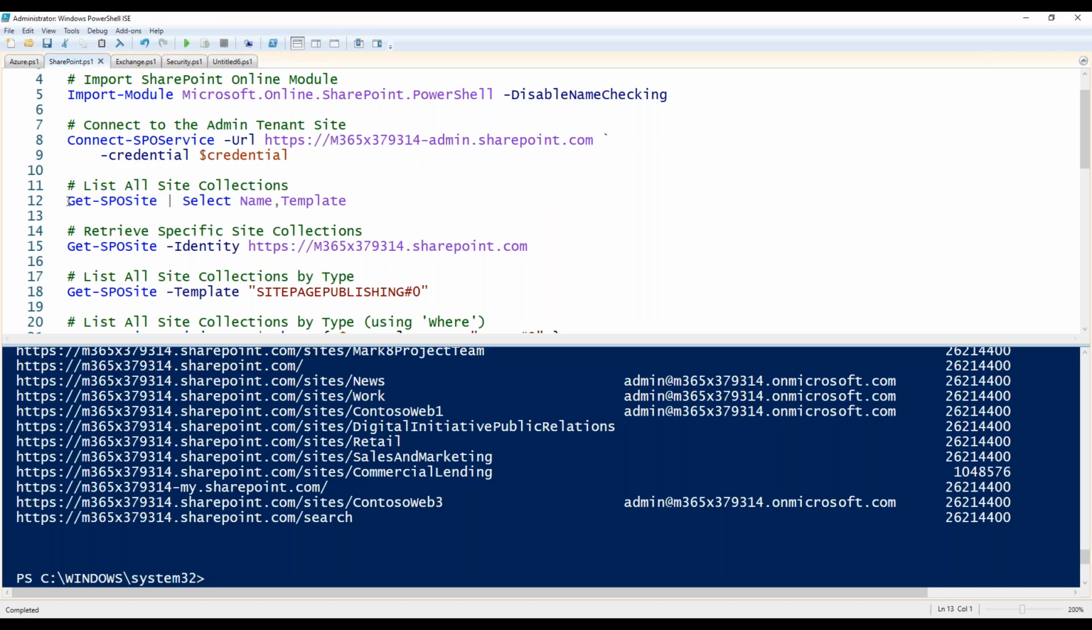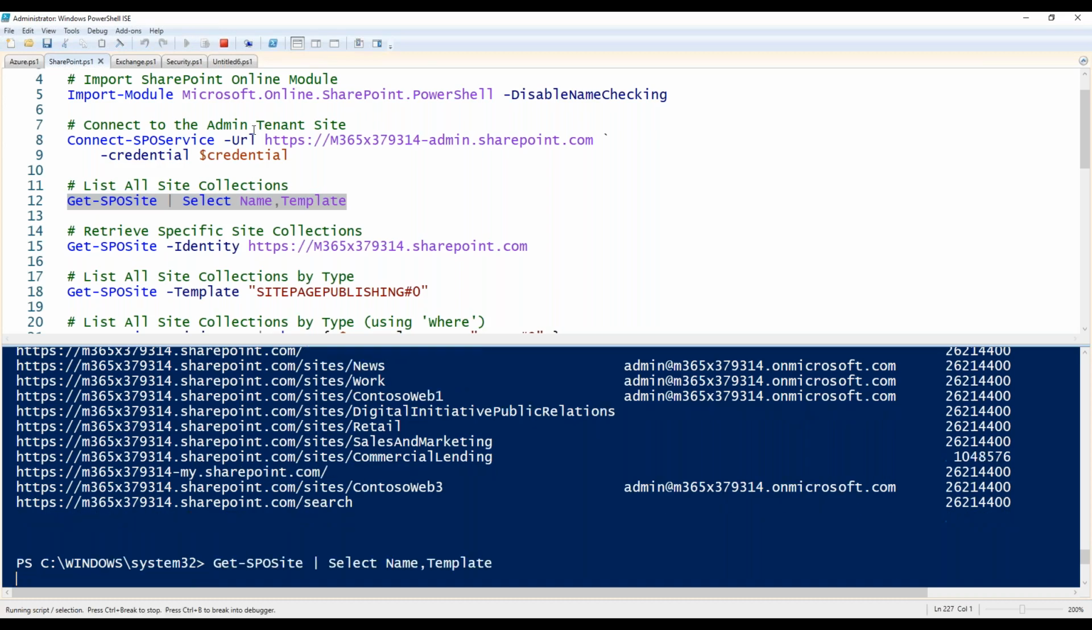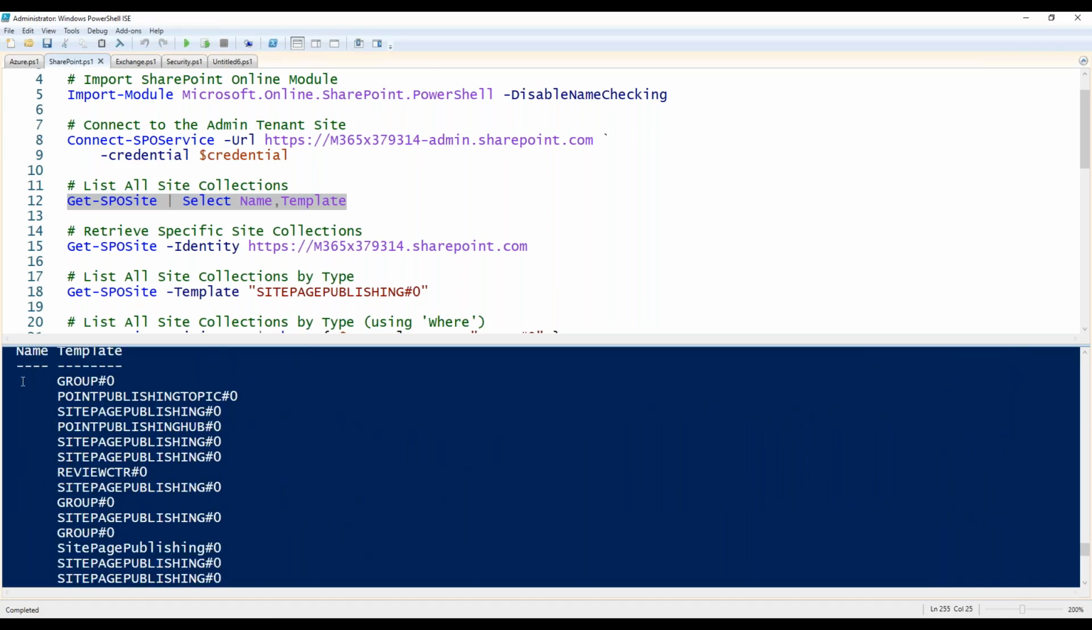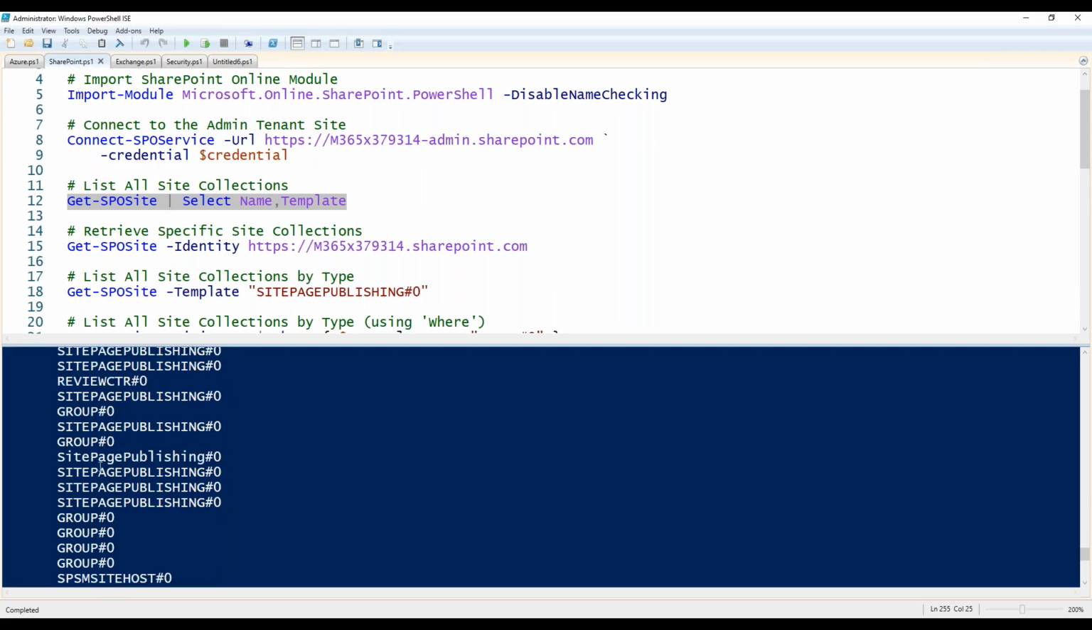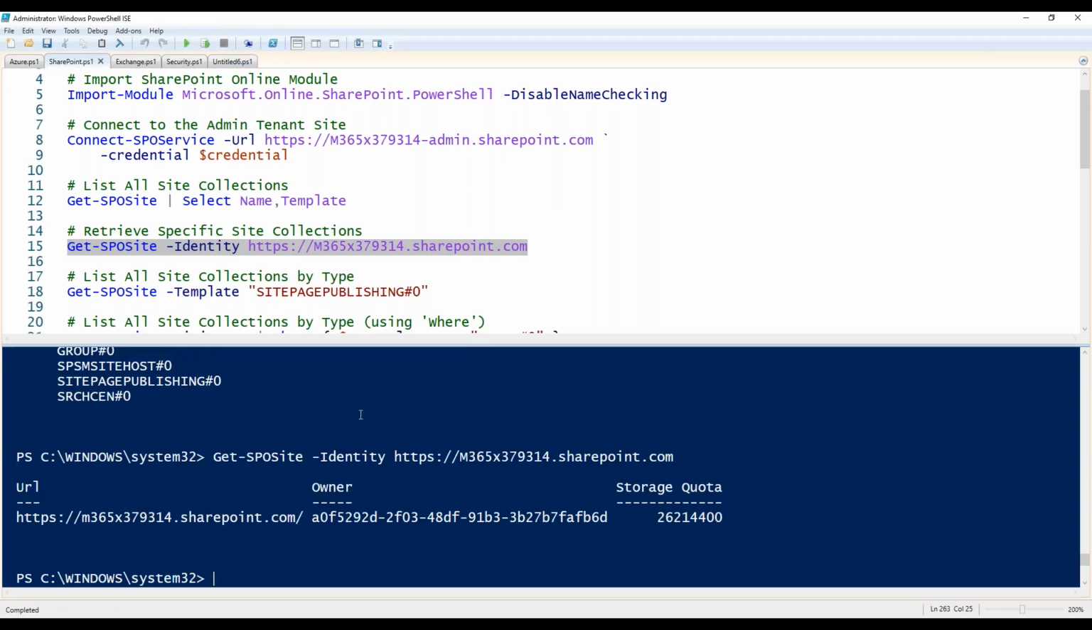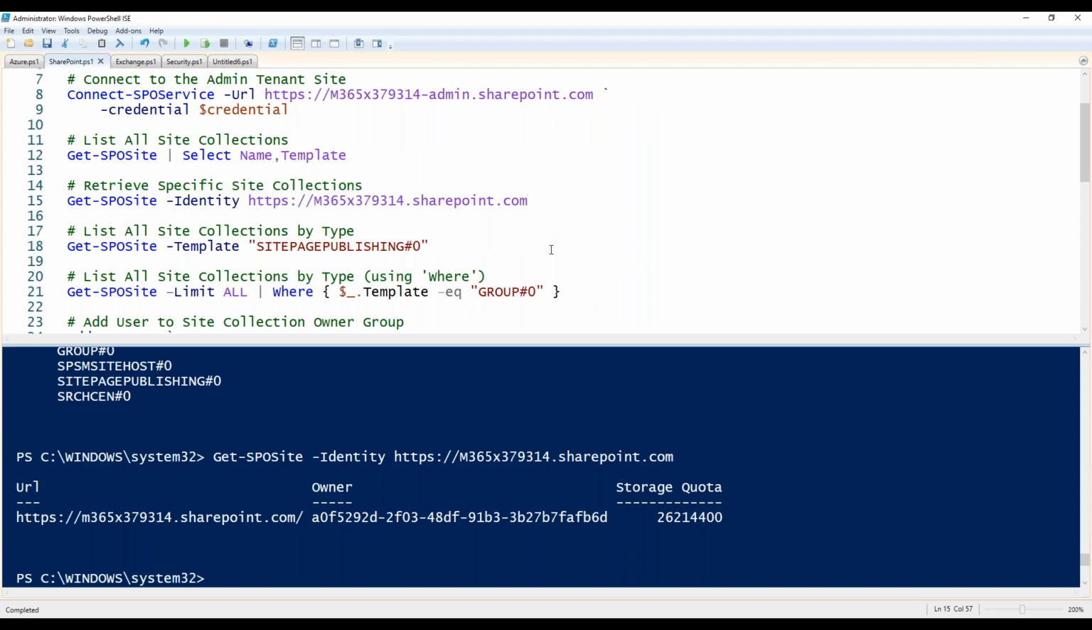Now, of course, on any command, we can pipe values out and say, I only want to see the name and the template. My sites don't have names, they have titles, but name is blank, but it still renders the types of templates that are being utilized. Now I can also retrieve specifics around a site collection. So you can see from here, this is my URL, that's my owner, and then the storage quota. So just some basic information about that. Now, of course, we mentioned earlier about the idea of being able to retrieve information or at least filter the values.